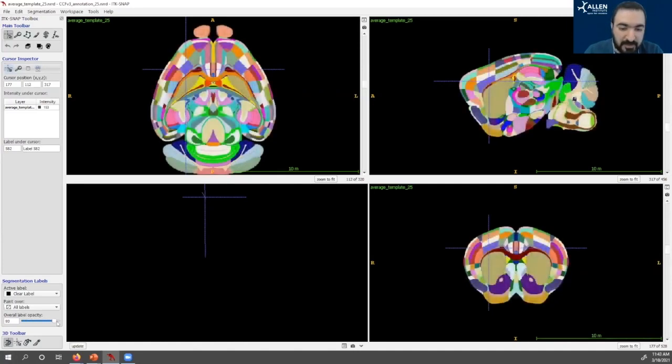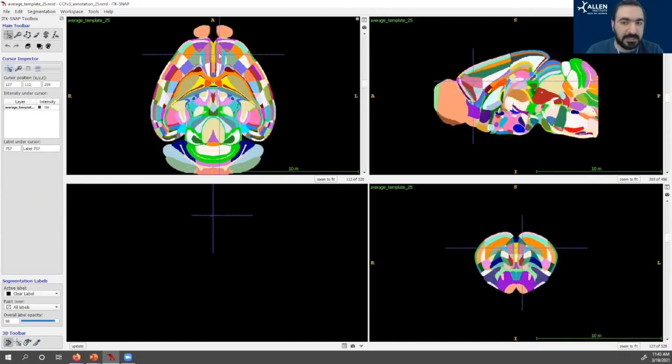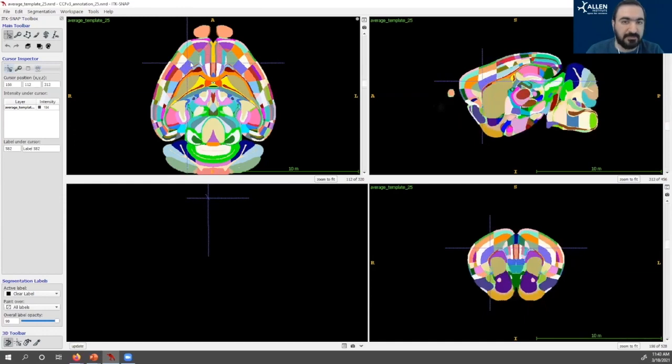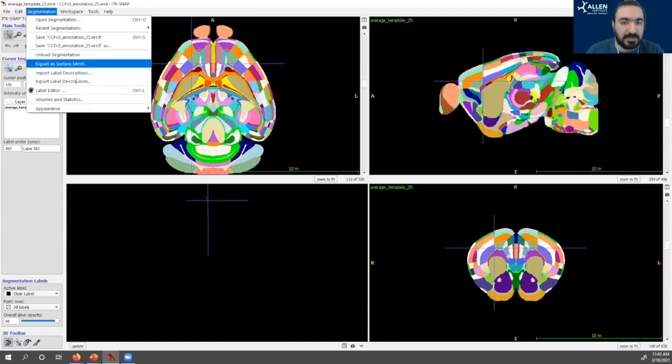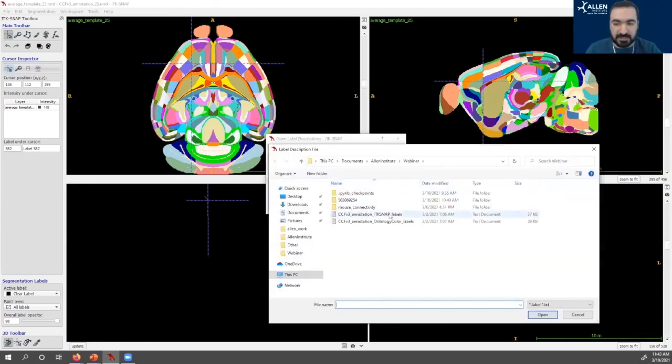But if you click on any particular structure, you'll notice that it has some label value, but that label doesn't represent anything right now because ITK-Snap doesn't know what that's supposed to mean. So what we do is we go and import label descriptions, and those are those text files that were there. And there's two of them. So one is labeled as the ontology color labels.